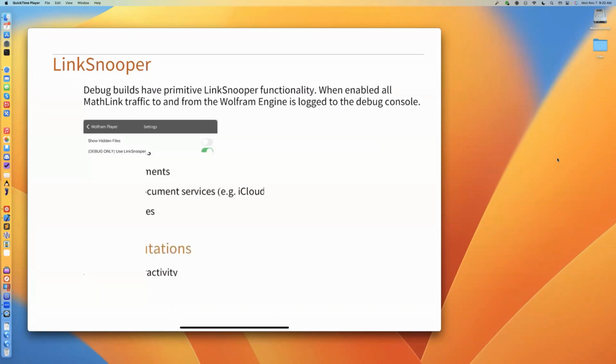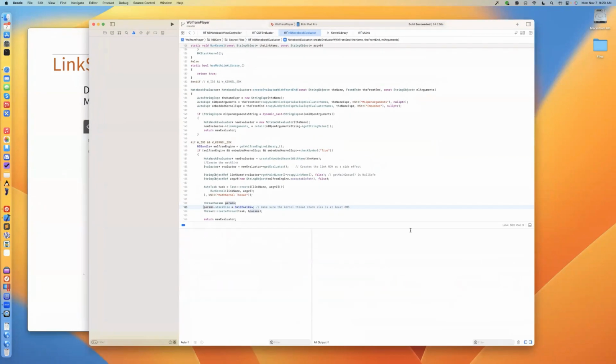So LinkSnooper is something that exists on desktop. For people in the front end group in particular, this is something we use frequently as we're dealing with dynamic content. Seeing the expressions that actually travel between the user interface and the kernel is pretty important. So we do have something like this on iOS. It's not exactly the same. The actual LinkSnooper on desktop machines is built using J/Link, and it's a separate process. Those are things that we can't accommodate on iOS. So we have something built into the product. It's only available in debug builds, but there's a little settings screen you can go to enable it. And then when you're running in Xcode, for example, there is a console that shows the output of all of the expressions that go back and forth.